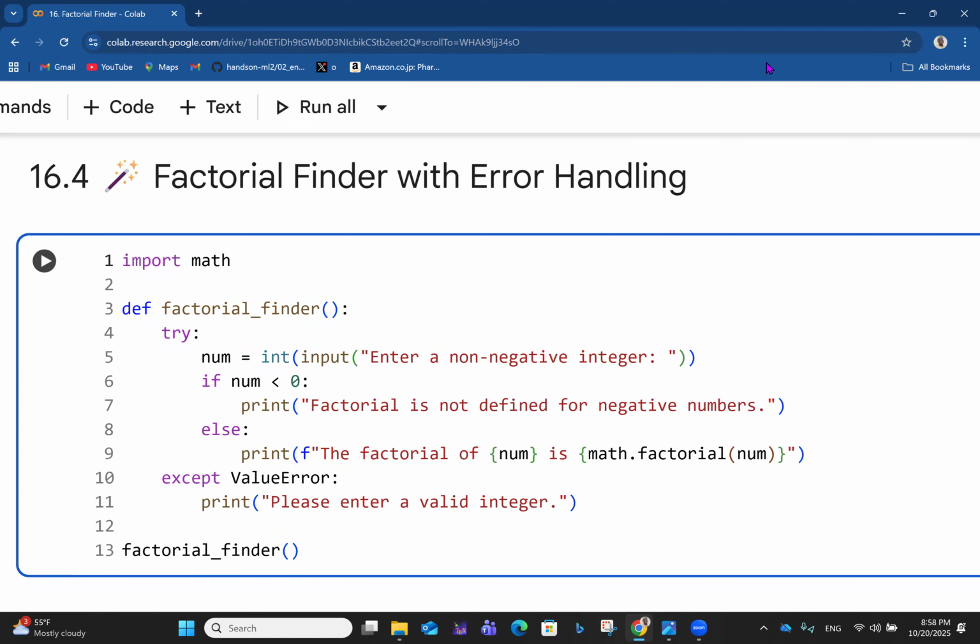So see what happens there. We are using the math module that we just used up there. So define factorial_finder, try num: input the number, enter a non-negative integer. Okay, very important. That's a positive integer. So if num is less than 0, you know what to tell you? Factorial is not defined for negative numbers. Straight up. That was what we saw in the math module. Else, print the factorial of num is math.factorial num. So if it is 0 upwards, then it will give you the factorial.